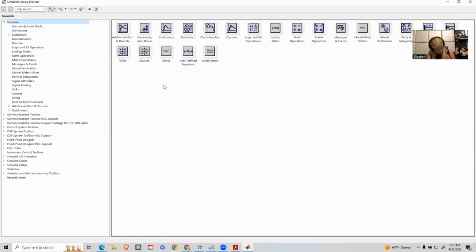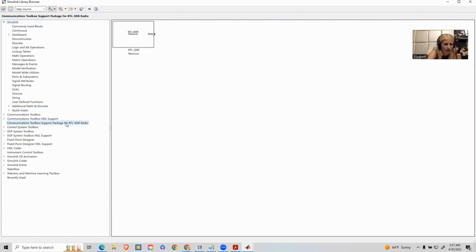it says click on the Communication System Toolbox Support Package. Okay, so that's this one. So then you click on that and then you can see your little RTL block right there. Okay.